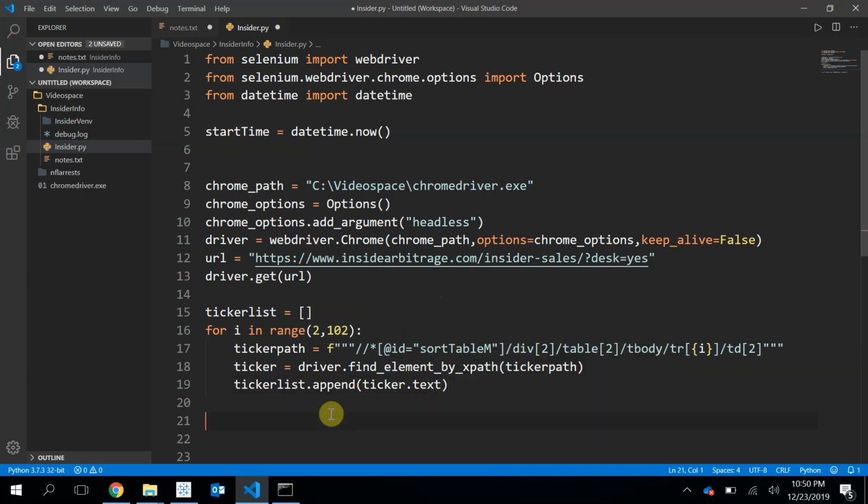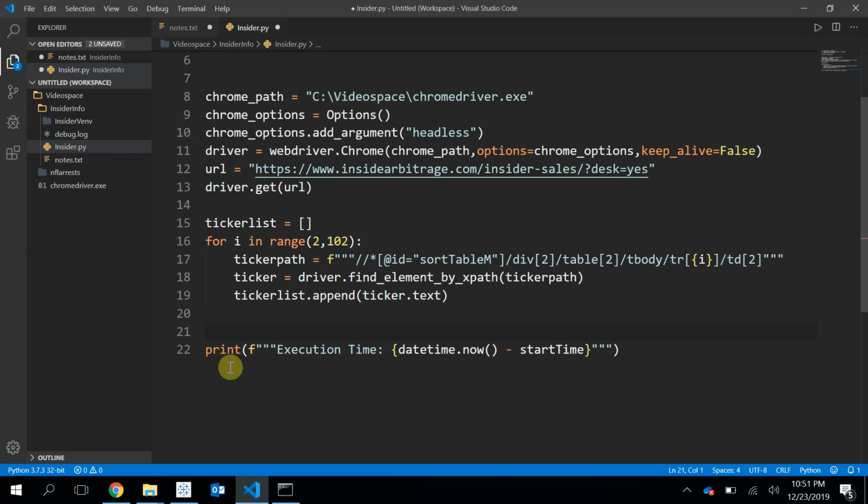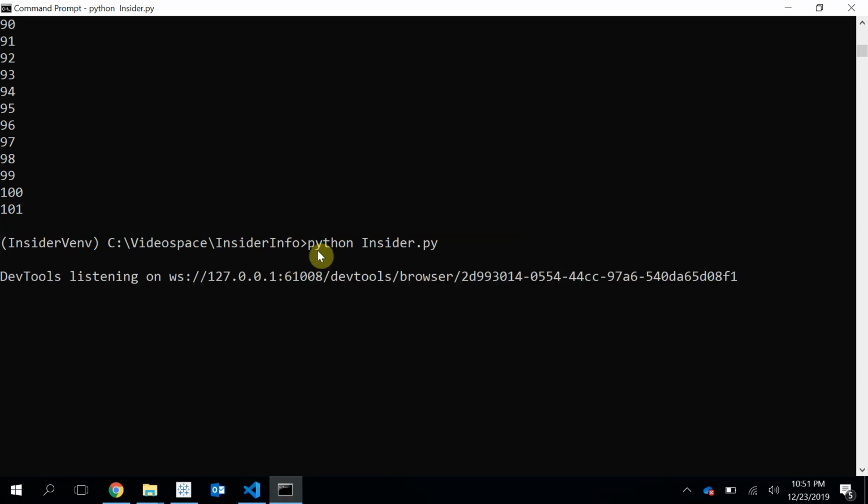So for every row in this table, go grab the ticker, find that element, and then add the name of that stock to this ticker list. Okay, and then finally I'm going to print ticker list to show you what that looks like when it's all done. Okay, so we're getting pretty close here. This should work. It'll start up, run in the background.